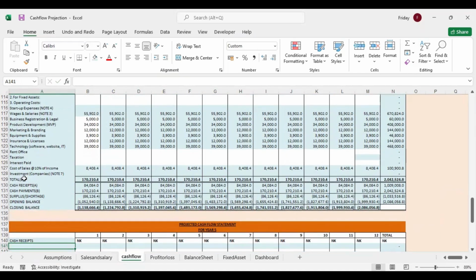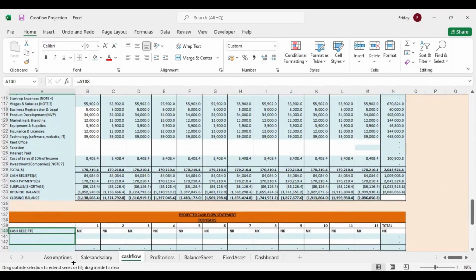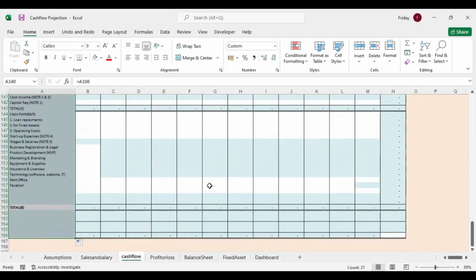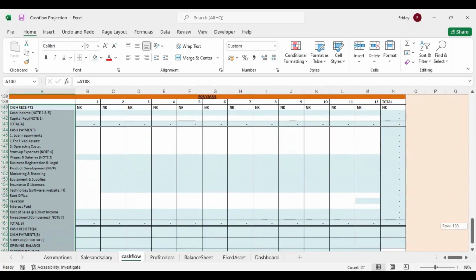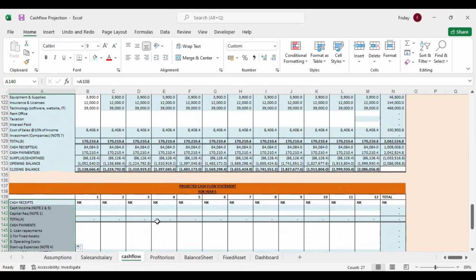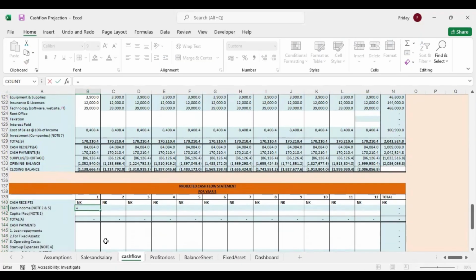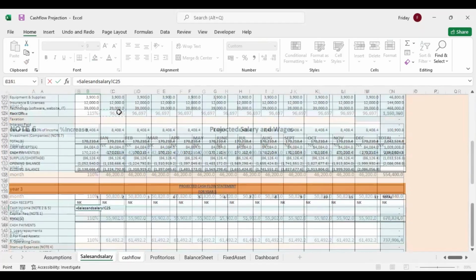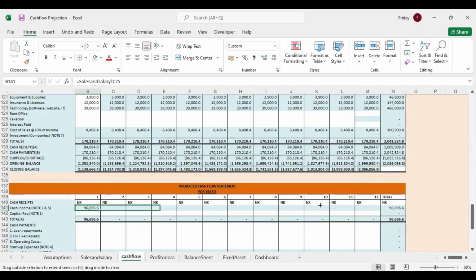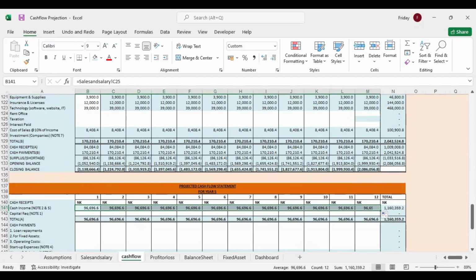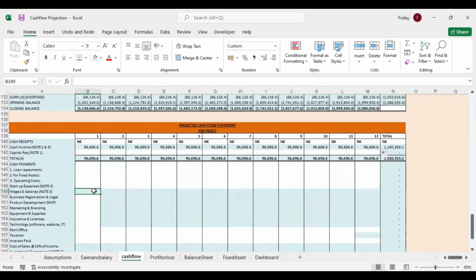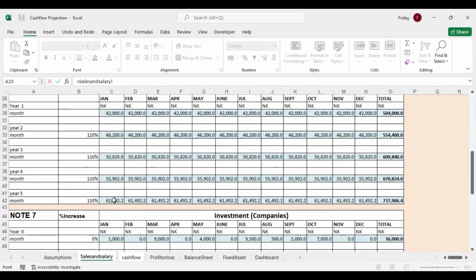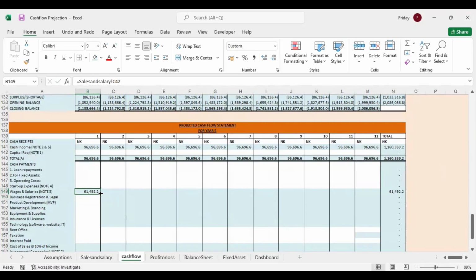Last year, which is the fifth year, that's where I am. The income now, the projected income is this. So you click and drag. Then the projected wages is this. Click and drag.